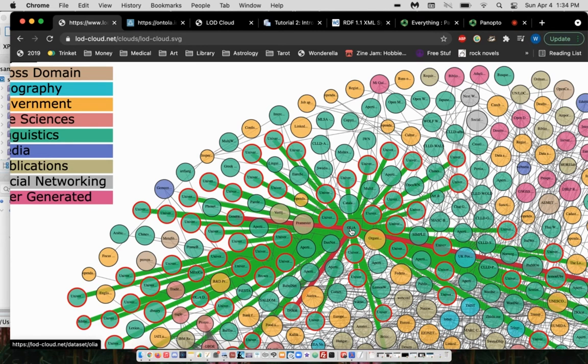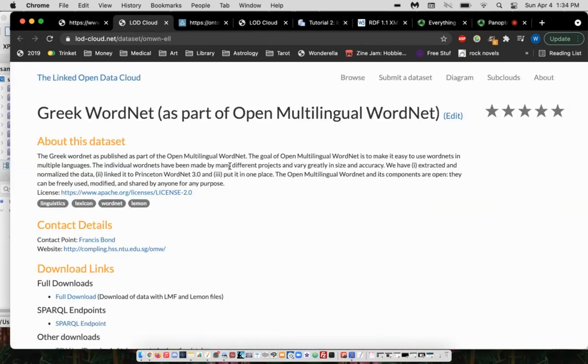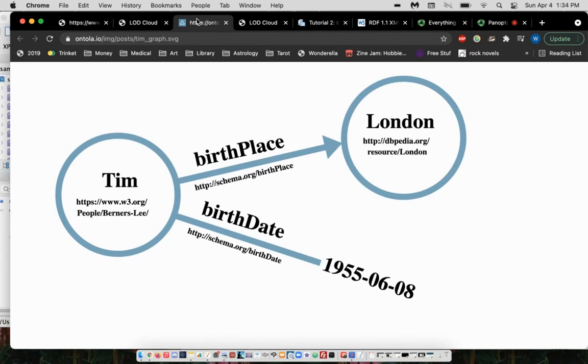So anyway, clicking on any of these points in the dataset, I'll just click on one randomly, directs you to a page with more detail about that dataset. And if we scroll down a little, you can see here the total number of triples in the dataset. And a triple, I have a diagram here, is basically a set of 2 data points and the thing that connects them. So it's sort of 3 pieces of data, hence triple.